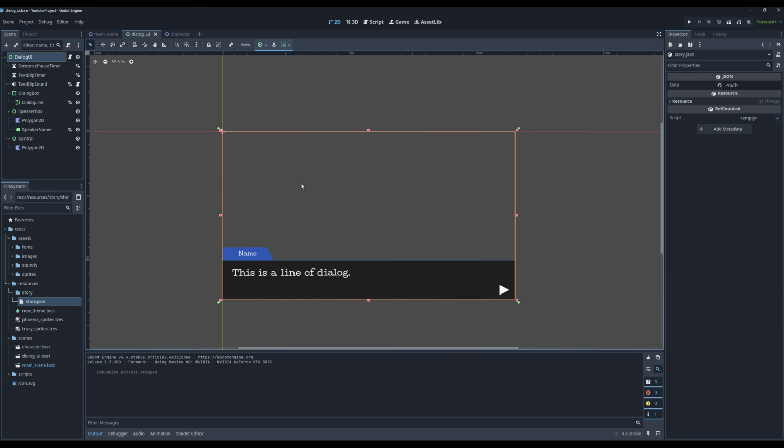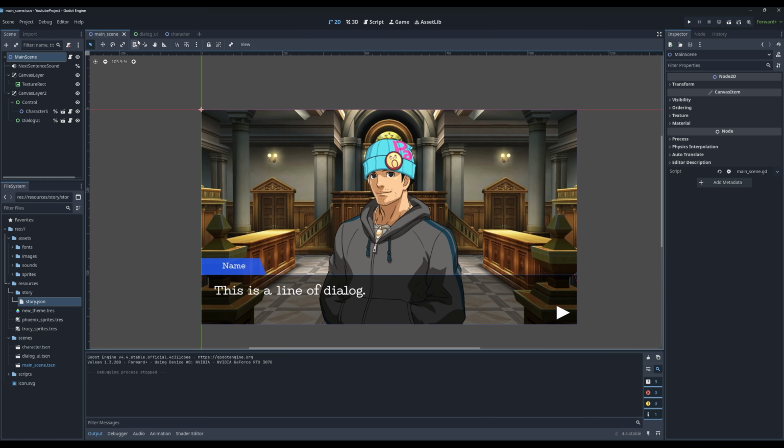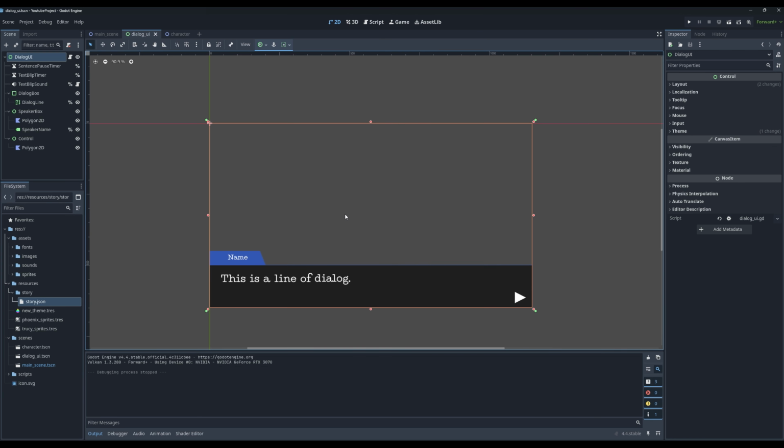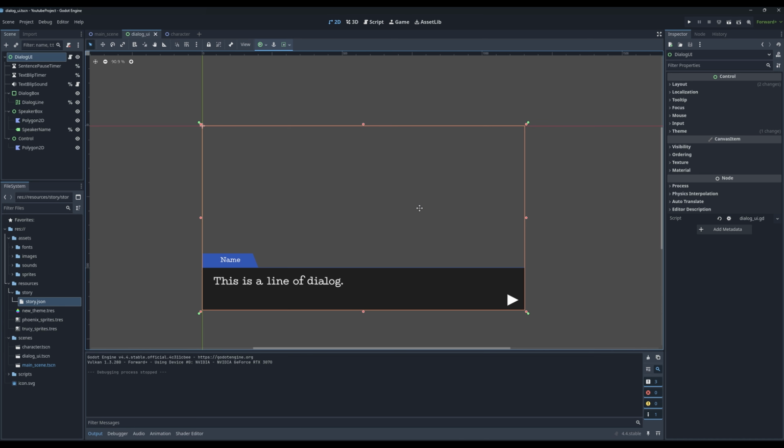We're going to add the UI that we need for our choices to be displayed. We're not going to add it directly into the main scene. We're going to add it into our dialogue UI, because this is part of the dialogue UI if you think about it. All right, so what's a choice? A choice is a button, and we are going to display them at the center of our screen.